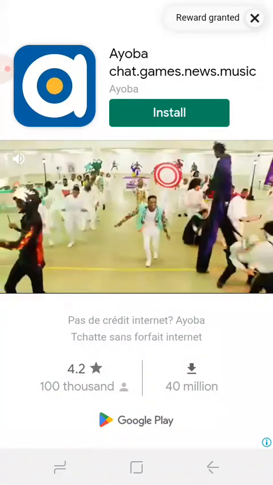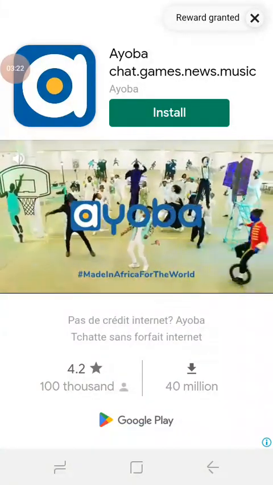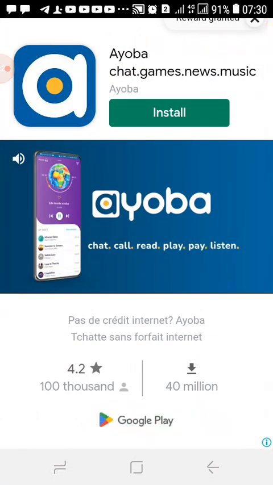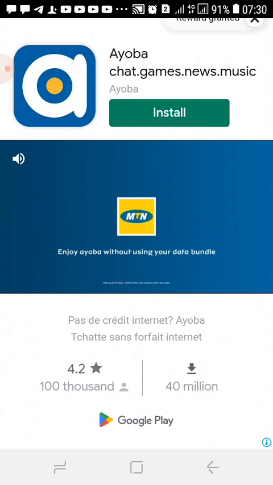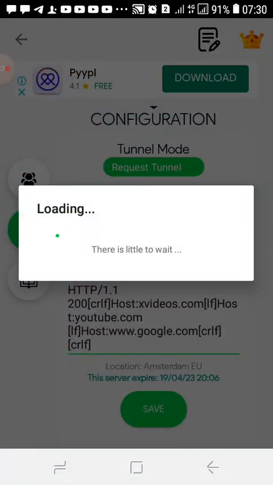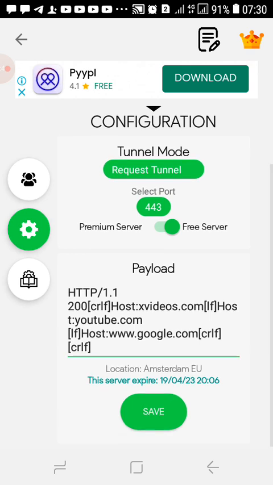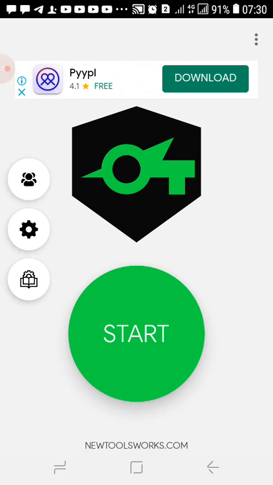Okay, as you can see, when it shows reward granted here, each time you see reward granted, you can go ahead and close it. It's going to load like this, and boom, the server will be updated. So you just need to copy the payload and paste it here, and then you update the server. Each time the server expires, you just need to update the server and you tap save. When you tap save, you can just start using it like that.